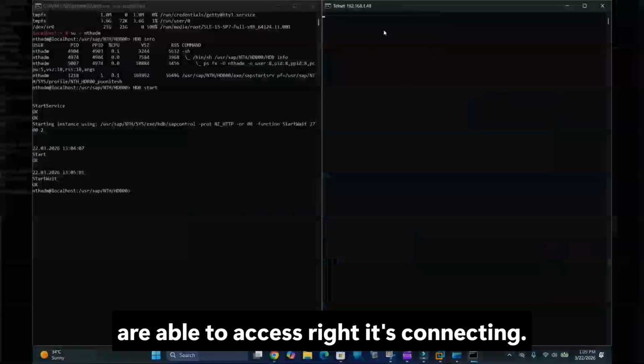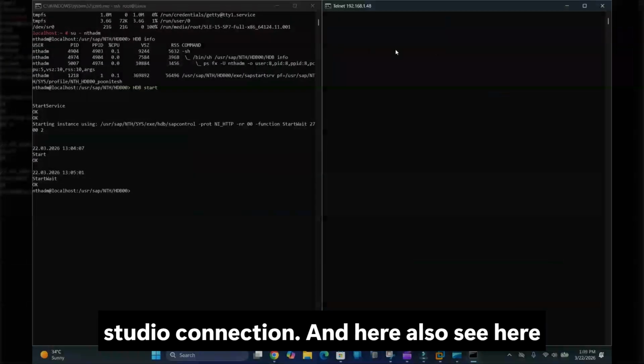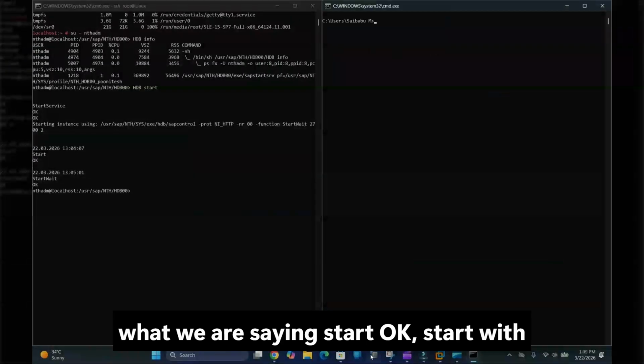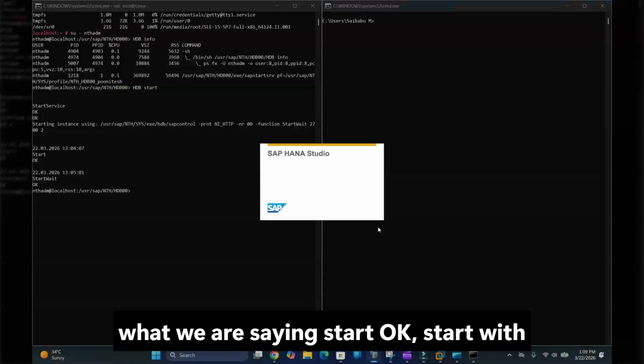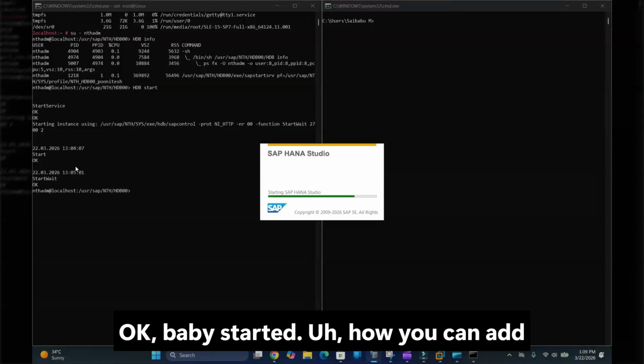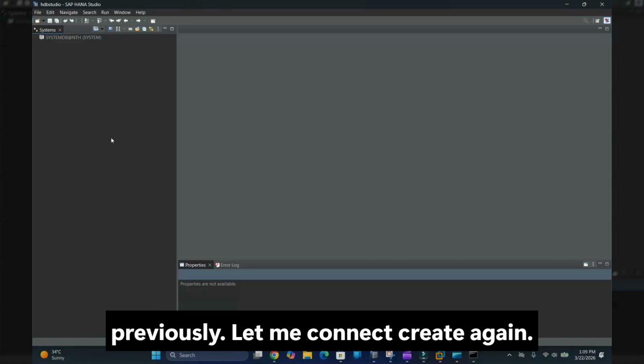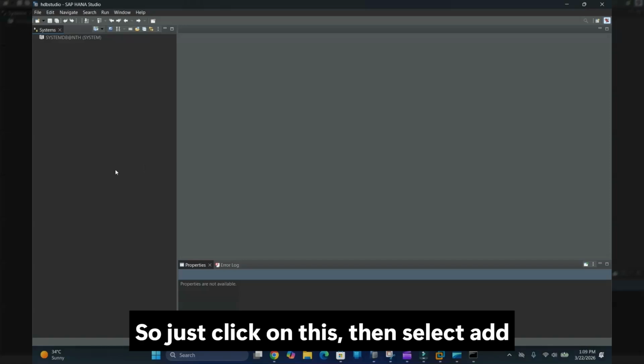See, we are connected. If a blank screen comes when the port is whitelisted, you are able to access it, right? It's connecting. So finally we can proceed to the HANA Studio connection. And here also, see, what we are saying: start, okay. So our DB also started. Okay, DB started. How can you add the connection?